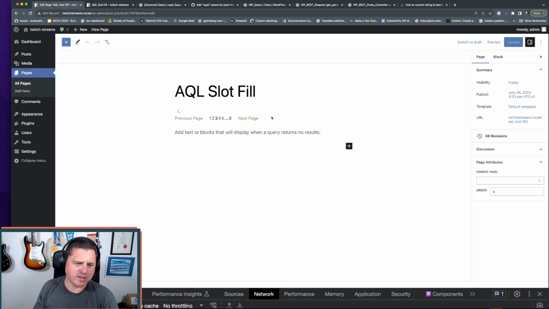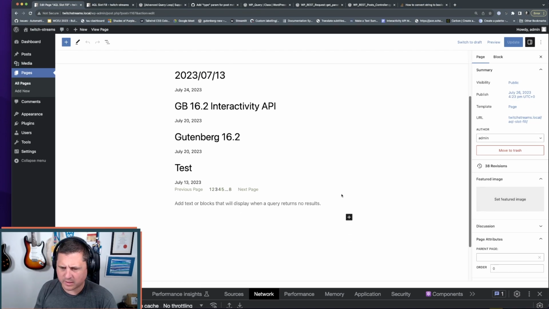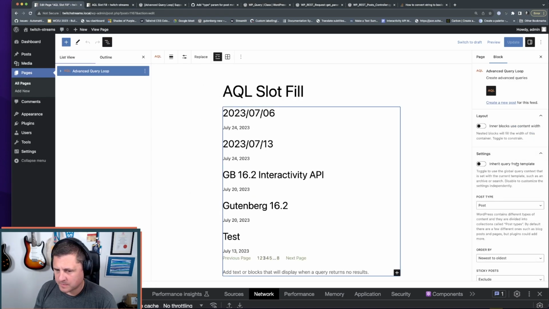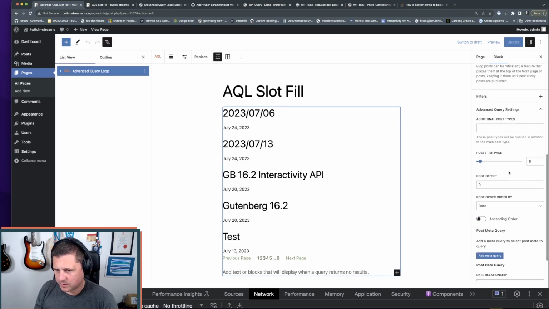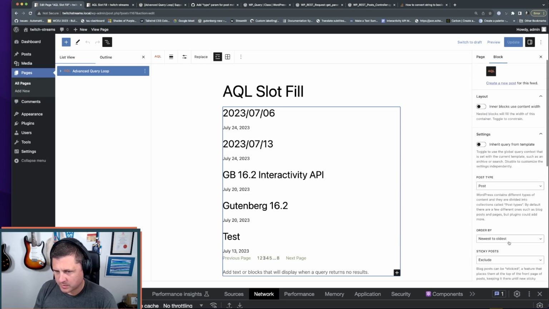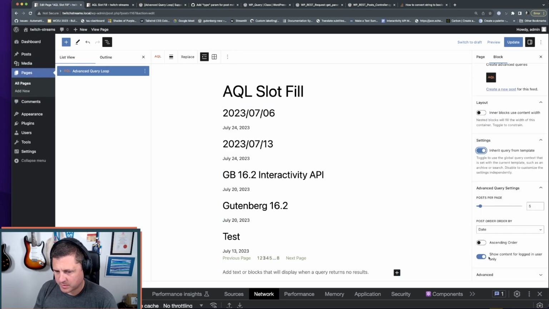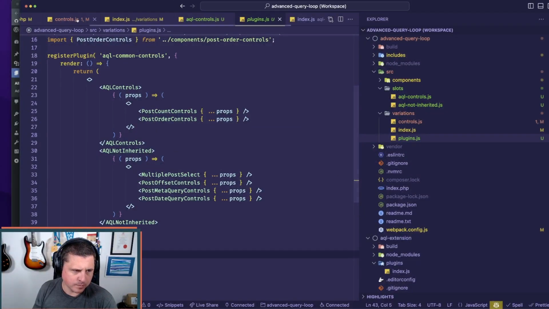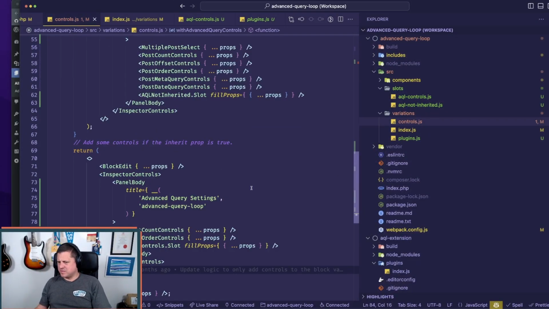I feel like I need to change these slots now. I kind of want to have one that's like common and then inherited, because I think that makes the most sense. So all of my controls show up, but if this is inherited from the template, and does that make sense? Am I making any sense right now?